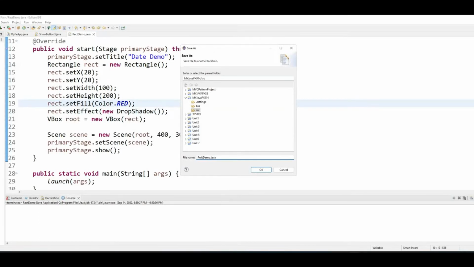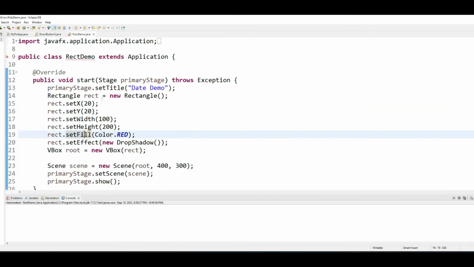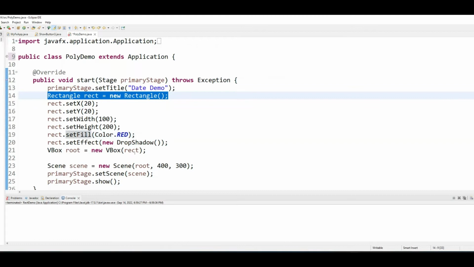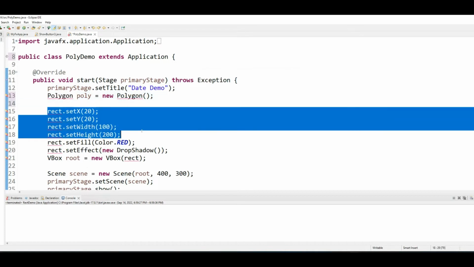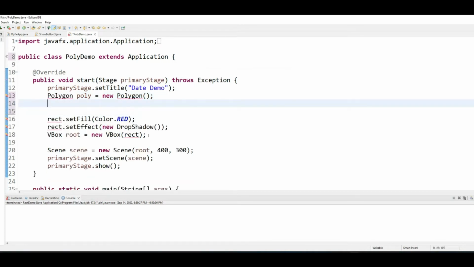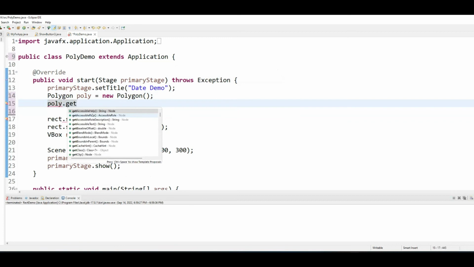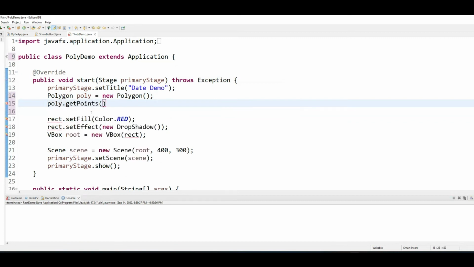Poly demo for a polygon. So instead of a rectangle object, we'll create a polygon object. With the polygon, let me get rid of all these. For the polygon object, you need to get the points on which you're going to be drawing the polygon.